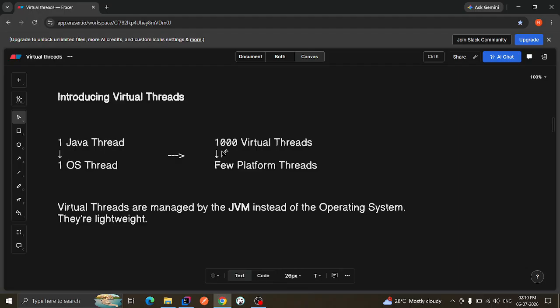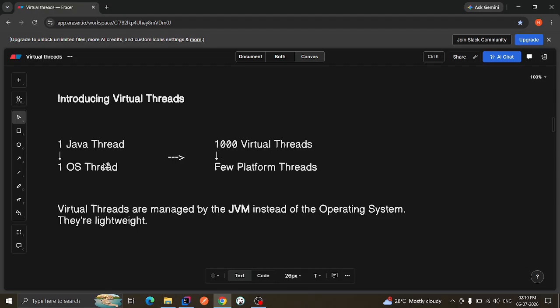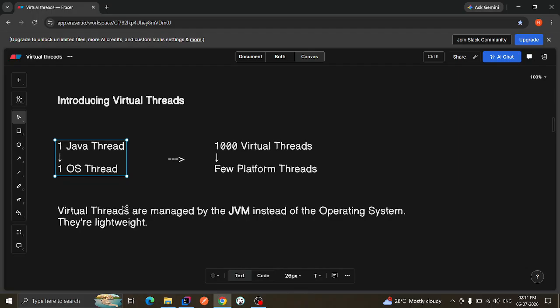And you know that these platform threads are managed by your operating system, but these virtual threads are managed by your JVM instead of the operating system, because of which we call them virtual threads, and they are lightweight. That is why we are able to create millions of virtual threads, because they are not directly tied to the operating system. If you create 1 lakh virtual threads, it may be only a few platform threads.